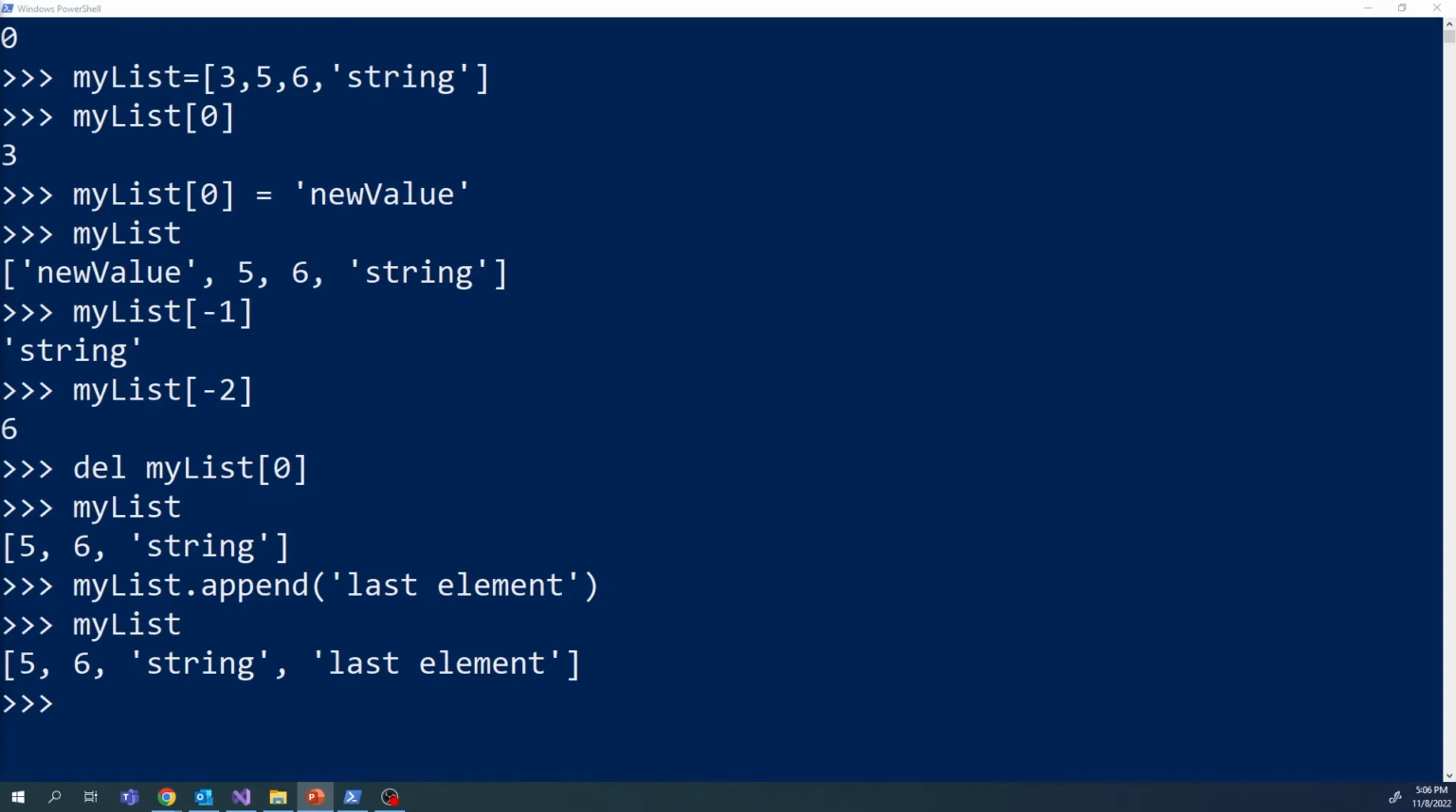Another data type for storing a collection of data is the dictionary. A dictionary is a collection of related data pairs. For example, if you want to store the username and age of a couple of users, we can store them in a dictionary. To declare a dictionary, we can write dictionary equals, and we declare them in curly brackets.